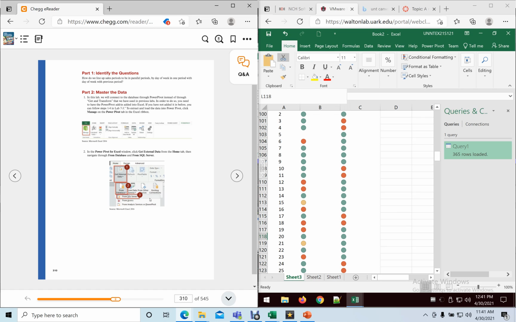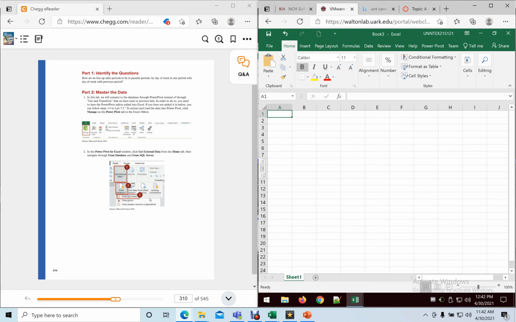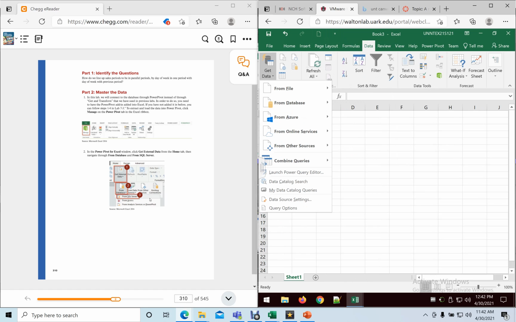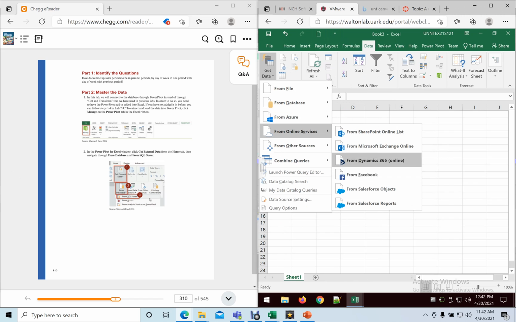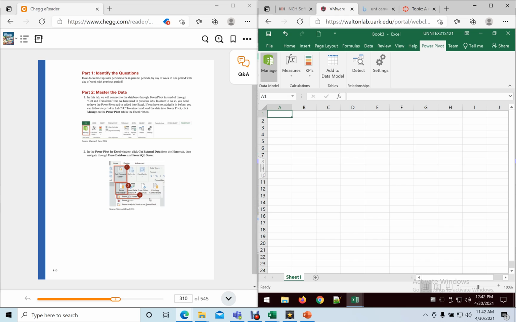So I'm going to start mastering the data. We're going to make a new Excel, as we have been doing. We're going to go to Data. We're going to connect it through Power Pivot instead of getting transformed. So let's go to Power Pivot, Manage.